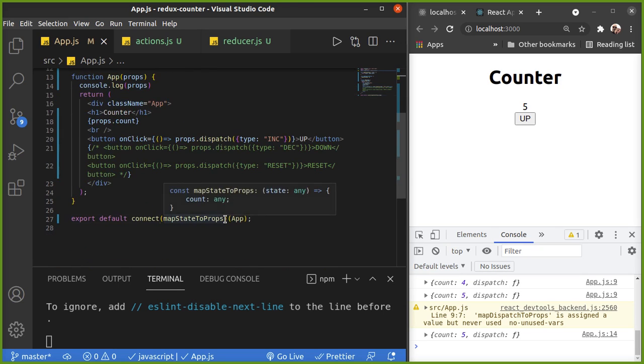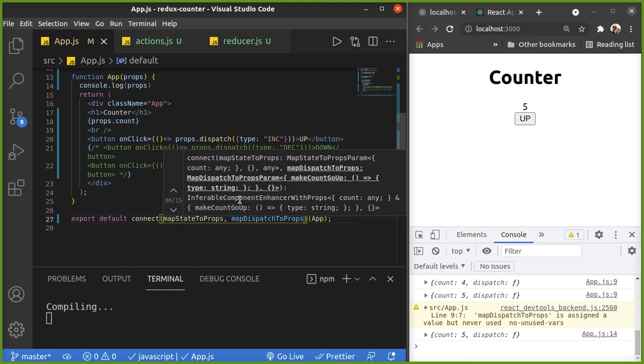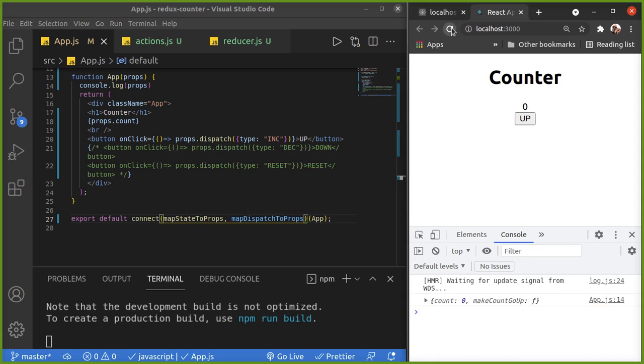Right, so I pass it as a second argument to the first parentheses in my connect. So it's mapDispatchToProps. Now you'll see that my props have changed. If I refresh this, my count is back to 0, but I have this prop called makeCountGoUp.